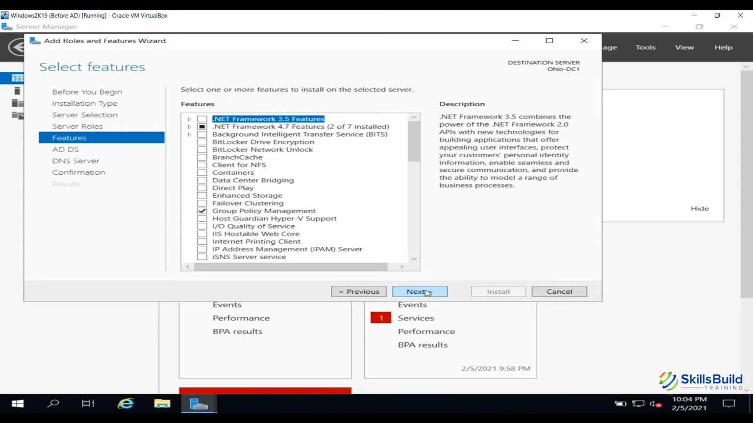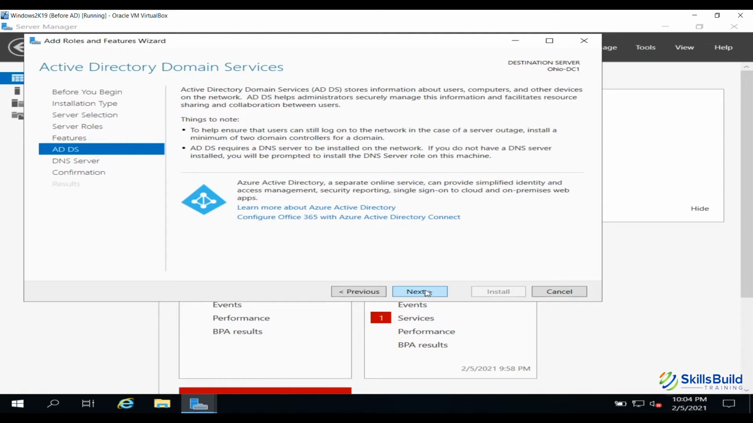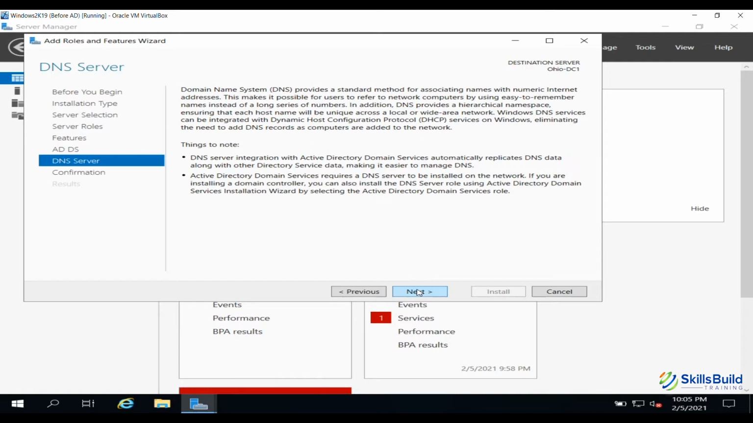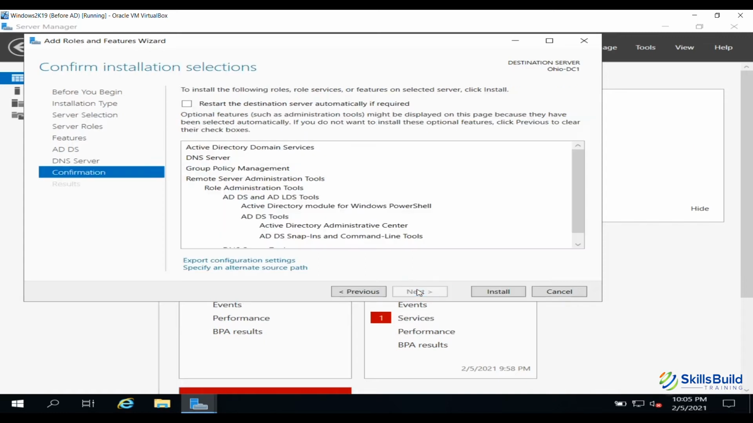I'm going to keep the default options as is, so no more features to be selected. And then it comes to the Active Directory Domain Services page. It also tells you a little bit about Azure Active Directory. We don't need to perform any kind of configuration on this particular step, so we just go ahead and click Next. Then it gives you the information about the DNS server, so we just go ahead and click Next. And then we come to a screen where it says Confirm Installation Selections. So I just go ahead and click on Install.